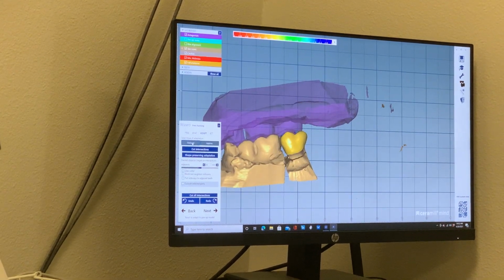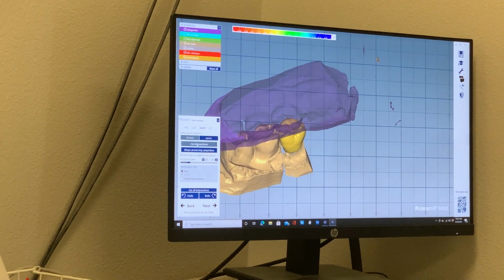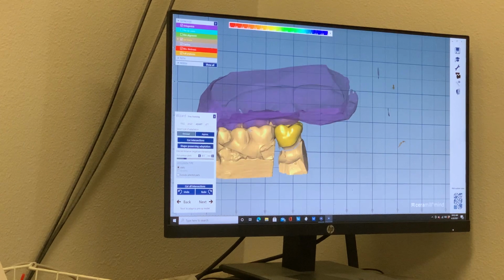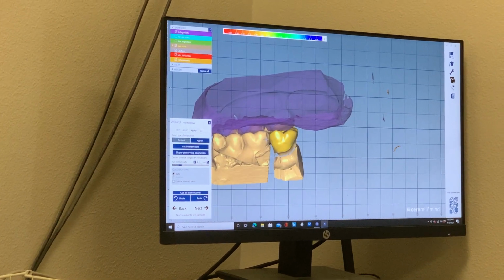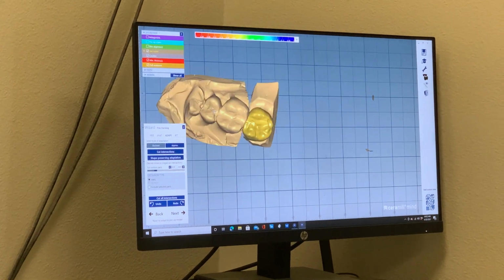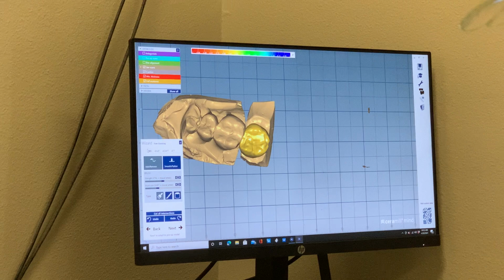Now I'm gonna hit occlusion, and I'm gonna hit cut intersections. You see how it took all that blue away? Now I've got my occlusion and my contact good. I'm gonna get rid of the antagonist. Now I'm gonna go to free, which is freeform.